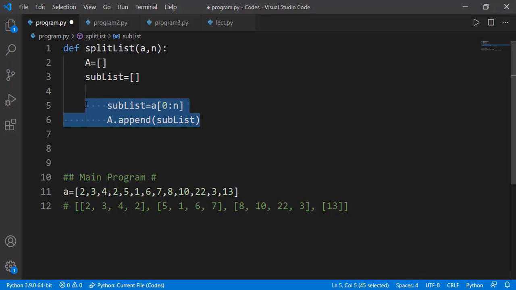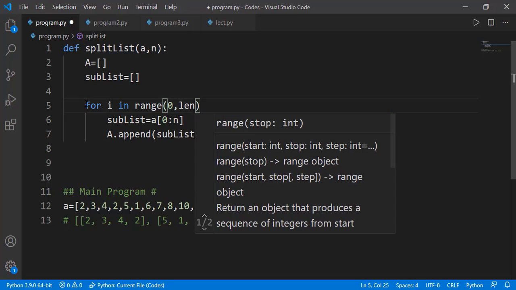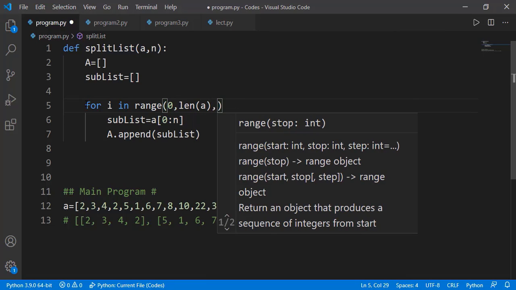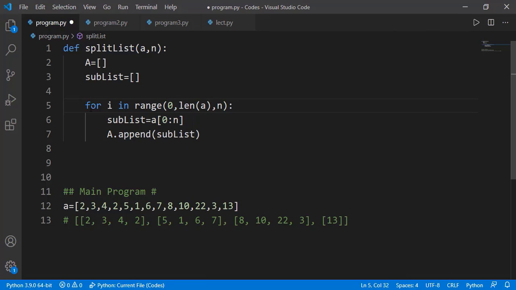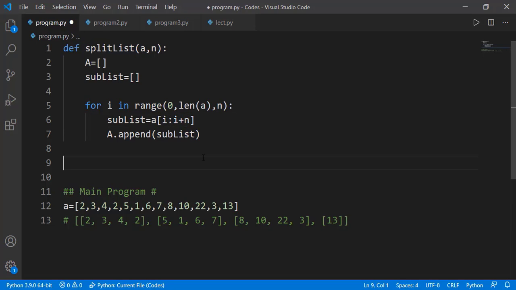These are the two statements I need to repeat multiple times till the input list is complete, but of course with different slicing indices. So I will write these inside the for loop. The loop variable i will be used as the index of slicing, and I will specify it as 0 to length of the input list, but with the step size of n, so that the first value is 0 and the next is n, and then the next is 2n and so on, and the slicing indices should be now as i to i plus n.